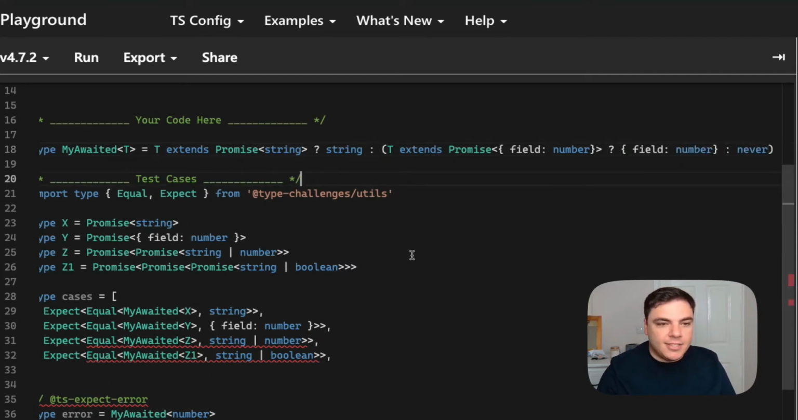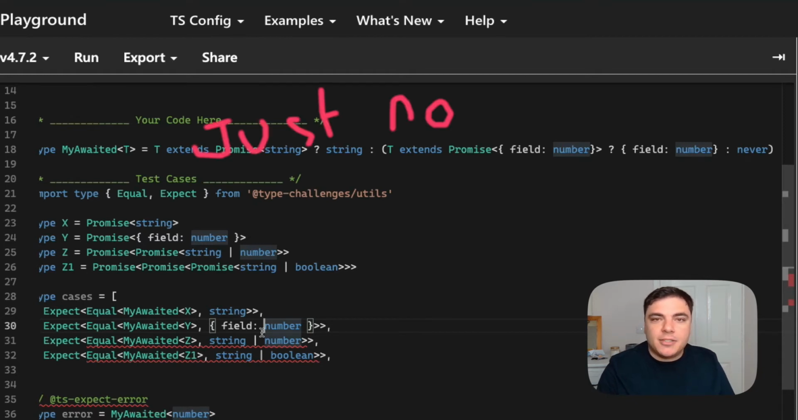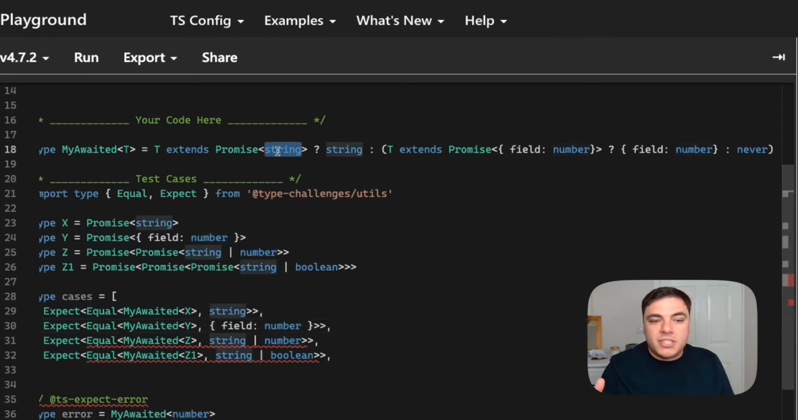And now this type works for the first 2 test cases, but it doesn't work for the third or the fourth. We could go on and extend our type with multiple conditions, like if it's a promise of a string or number, give me back a string or number. But that's obviously not the goal of the challenge. What I'm trying to show you is that we actually want to build a generic type here that can work out what's inside the promise and just give me back that.